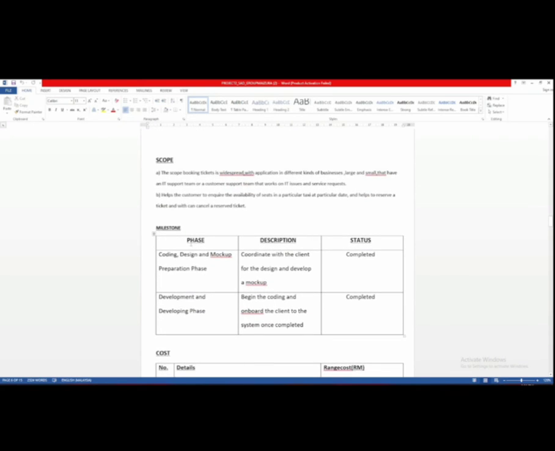A milestone here: phase, coding, design and mockup. Preparation phase, description: coordinate with the client for the design and develop a mockup. Status: completed. And for the second phase, development and developing phase. Description: begin the coding and onboard the client to the system once completed.